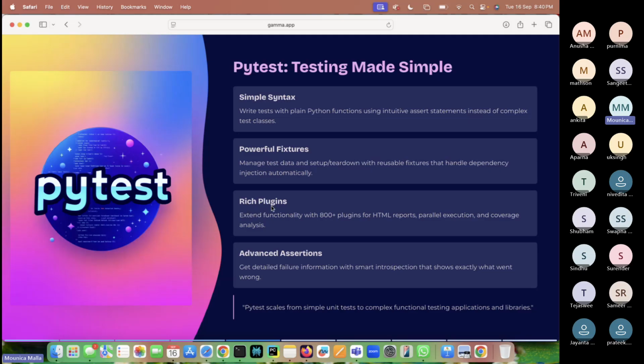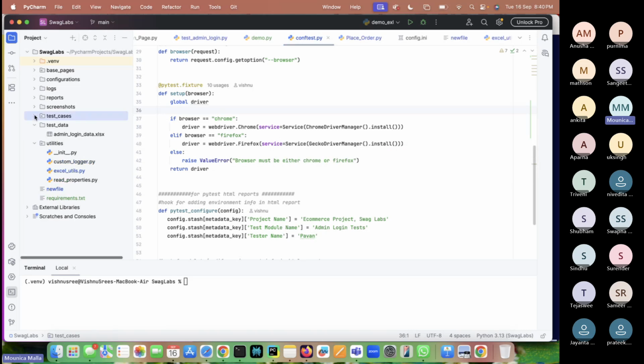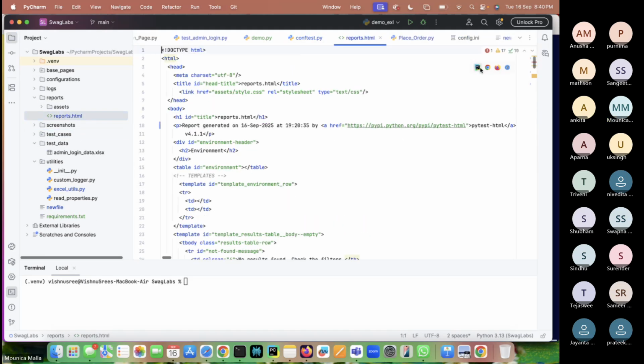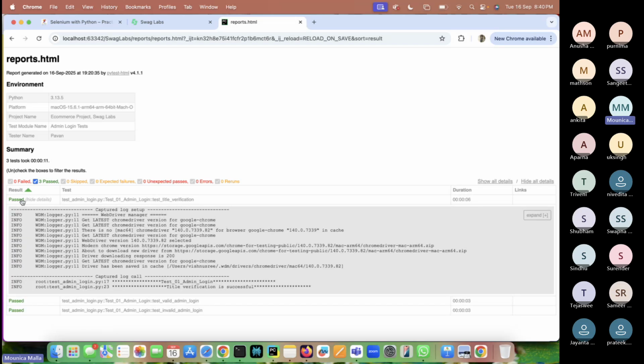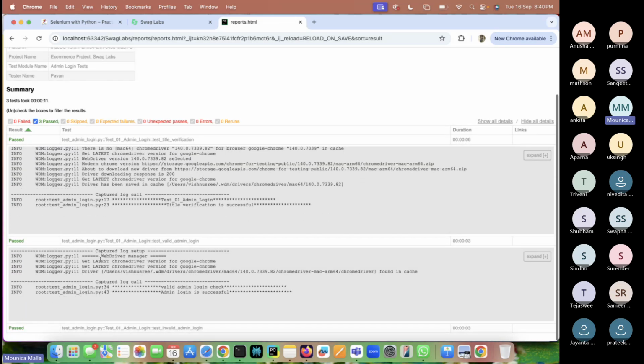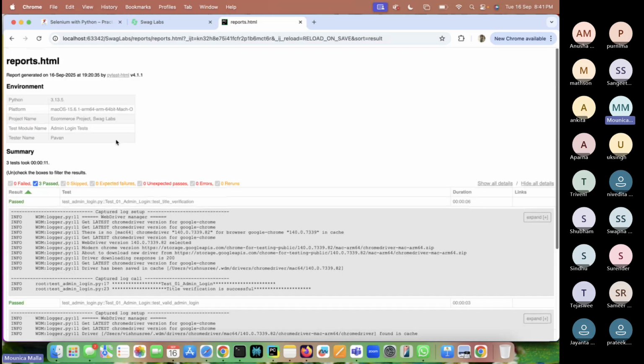After that, we have rich plugins. Whenever you are developing any framework, what is required? We need a report, right? In this we have a rich report. Here if you see reports, you can see this is an auto generated report. Here you can see how many test cases passed, and what all the tests passed, everything you can see.